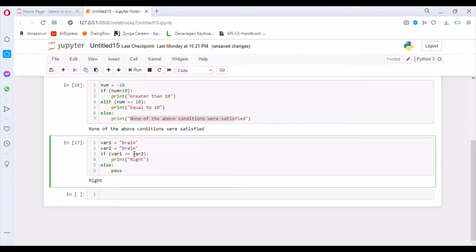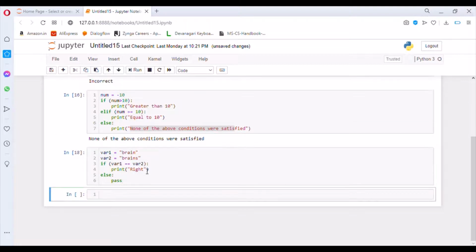If the value of the variable were not the same, like if the value of the second variable is brains, then nothing would have happened. Why? Because in the else category we have written the pass keyword. So the pass keyword basically does nothing. It is used as a dummy placeholder.